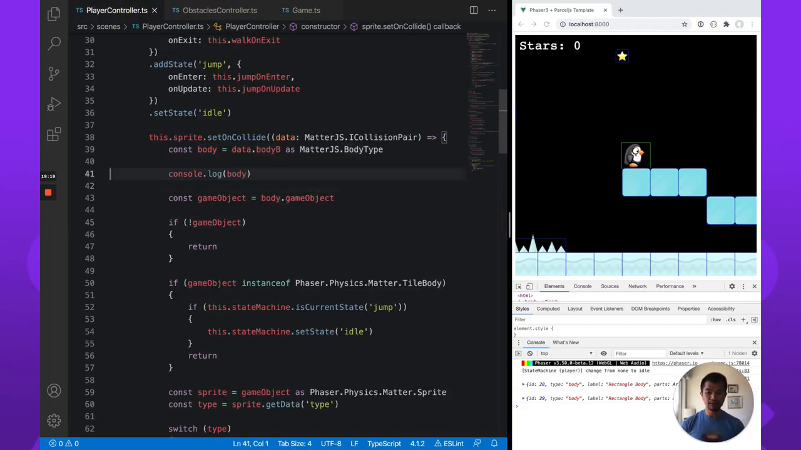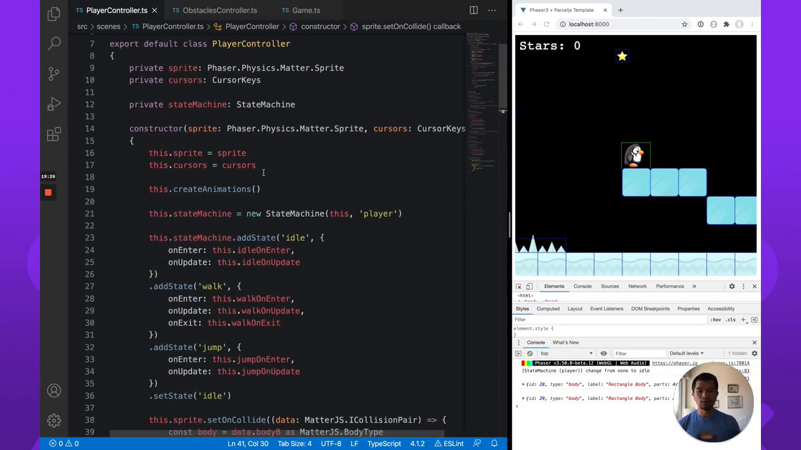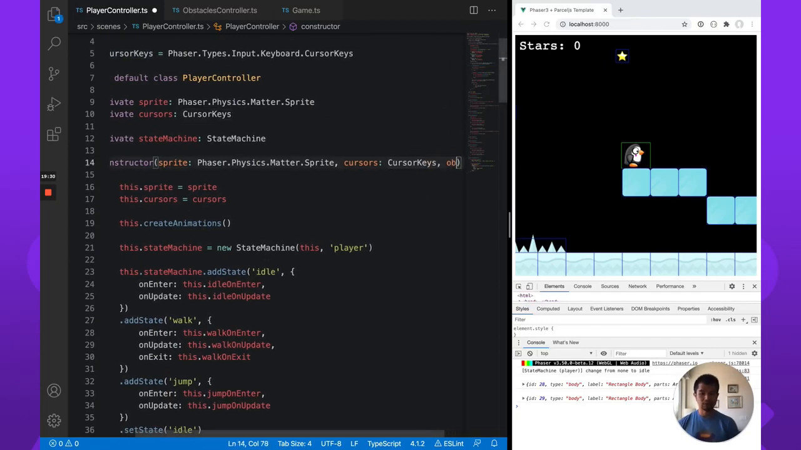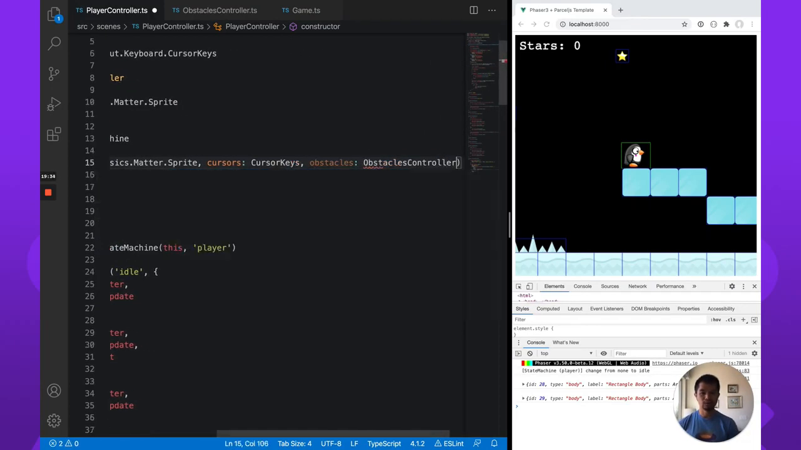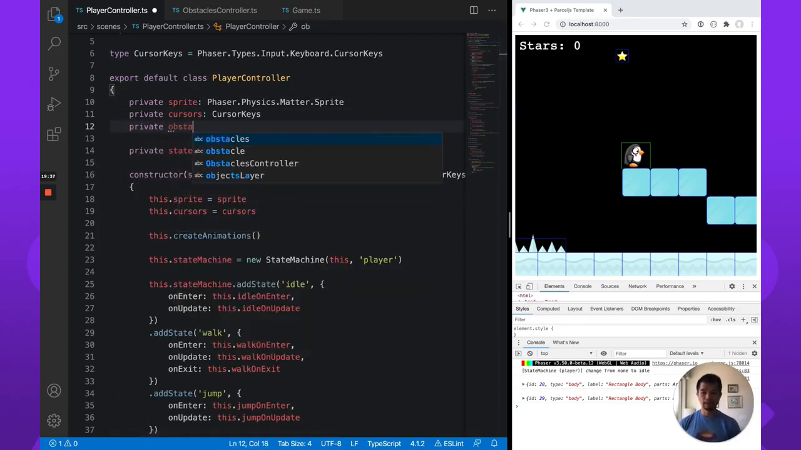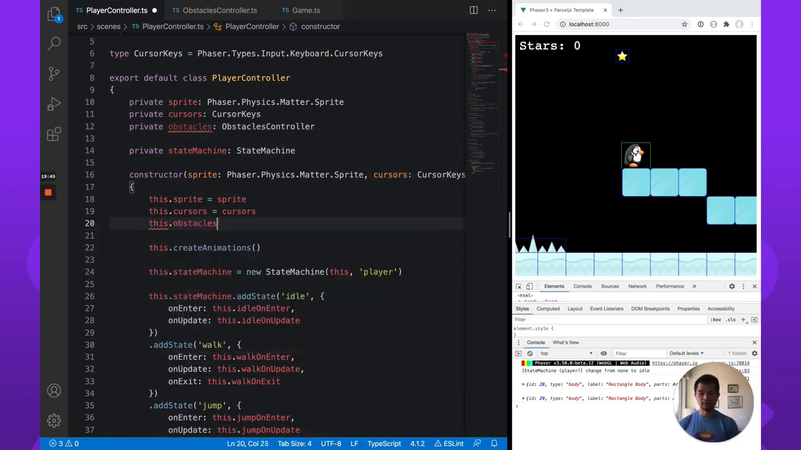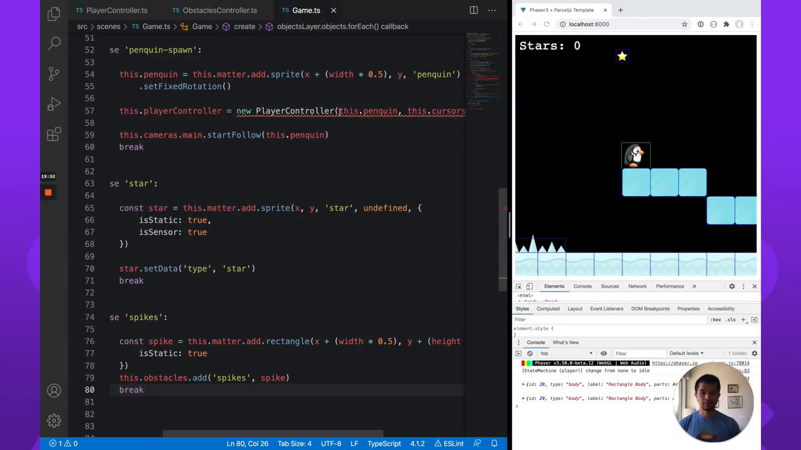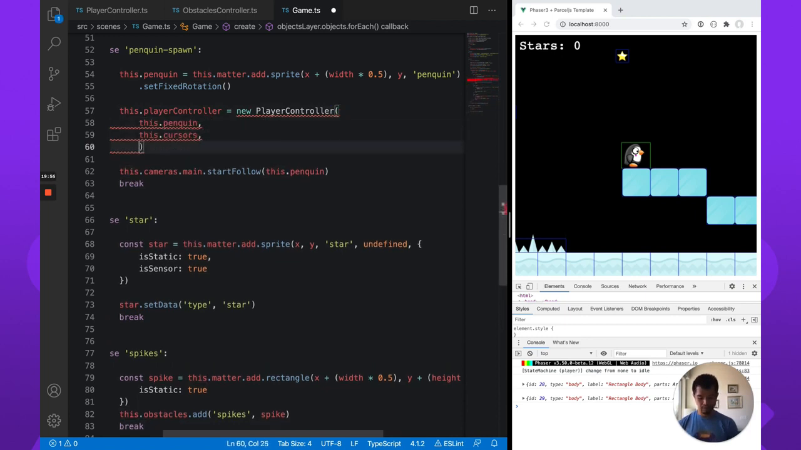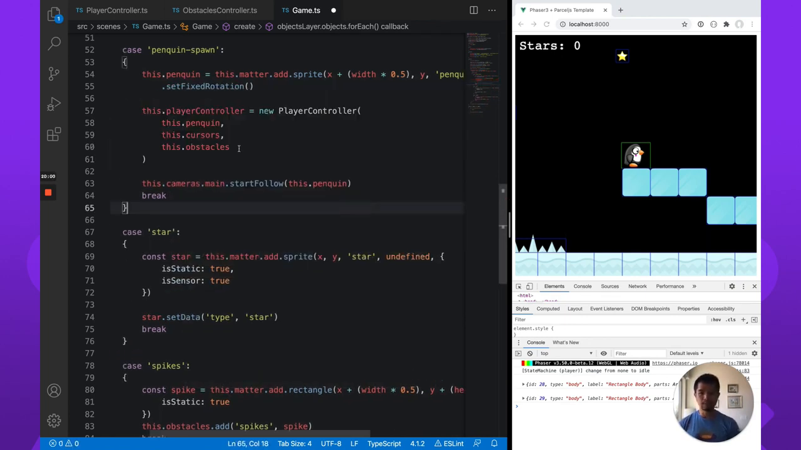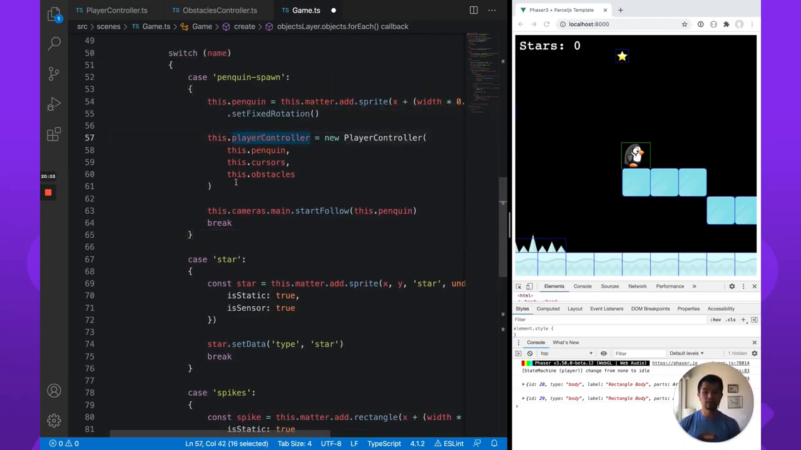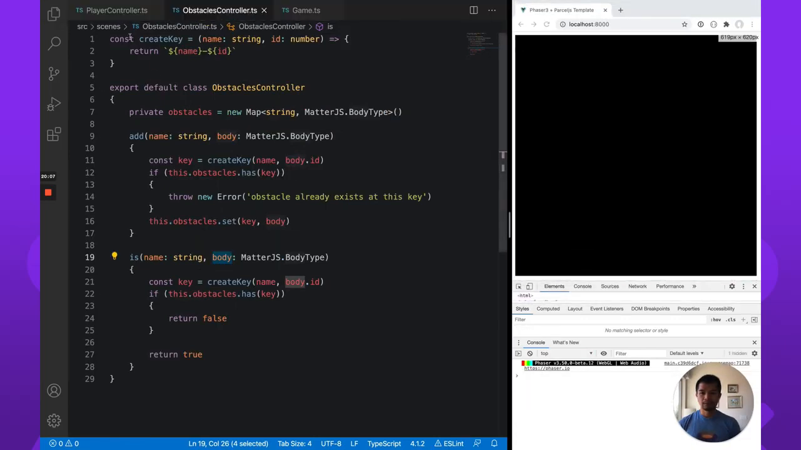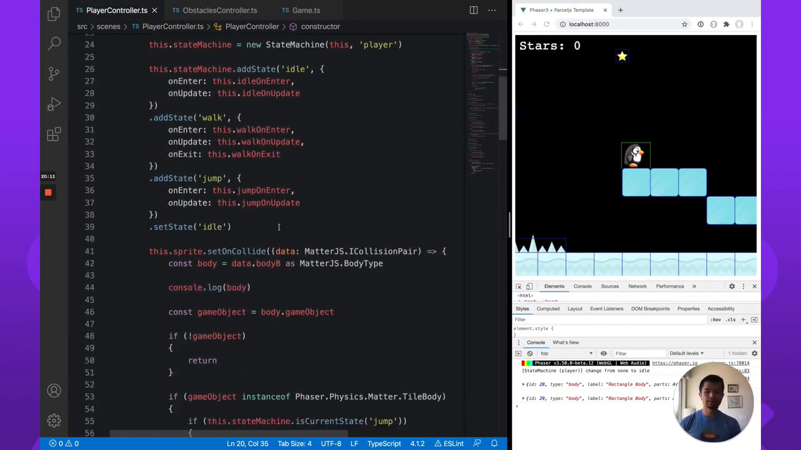Okay, so now if we come back here to check whether this body is a spike, we would do obstacles.isSpikes body. So we need to give our player controller here access to the obstacles controller. So let's pass that into the constructor and add that in the class fields area, obstacles controller, this.obstacles. Now let's go back to game. Here, we're going to give it the penguin, the cursors, and obstacles. When we create the player controller, we're going to give it all the things it needs. Save. That's an obstacles controller. Let's go to player controller. Now we have access to the obstacles controller.